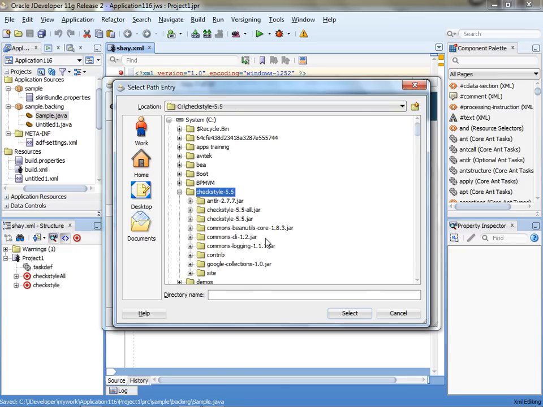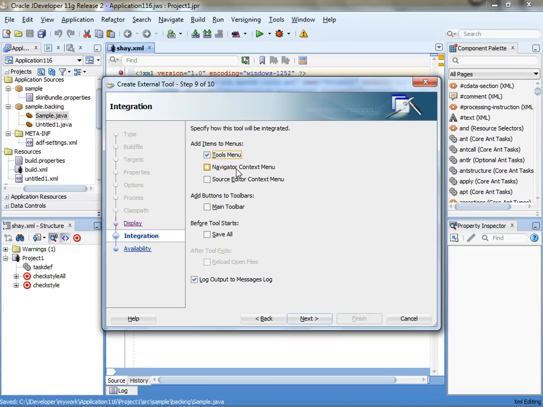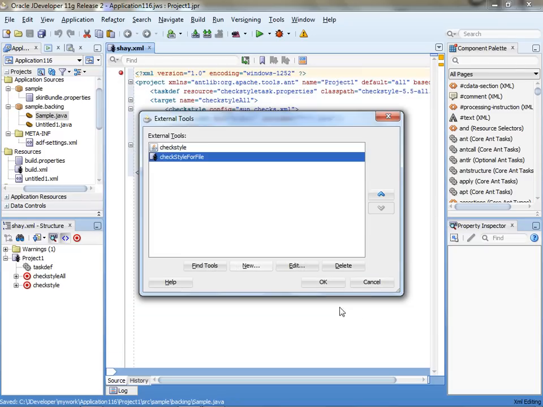So we actually want the CheckStyle all jar file to be part of our integration. And then we are going to have a menu item, and in this case we'll call it CheckStyle for file. We can choose an icon, other things, and then we can decide where to place this option. So we can add it, for example, in the Tools menu, as well as in the Source Editor context menu if we want to in this case. Next, Finish, and that's one option.